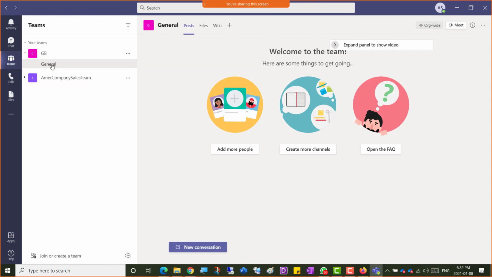So if you're related to some kind of department or branch, and the company says just create your own team for your department, and then further create channels on that. So it's just organization of how you want the departmental teams and the channels to be created in the Teams console here.